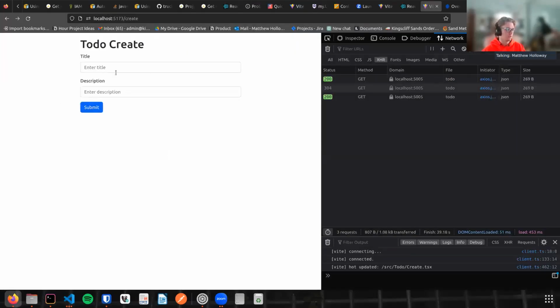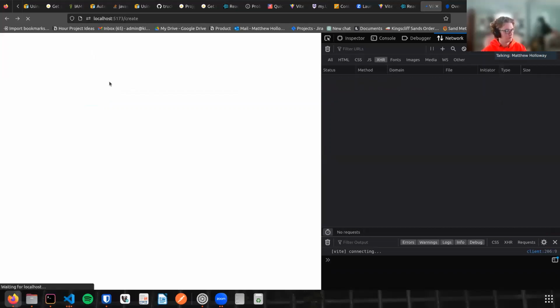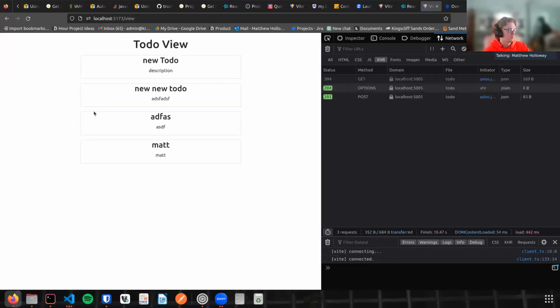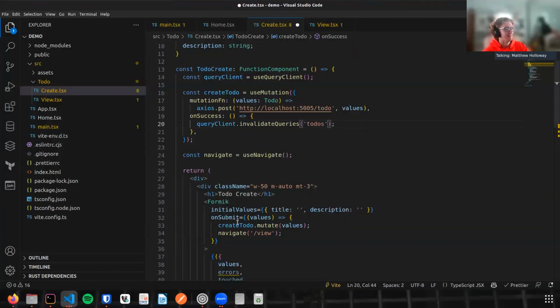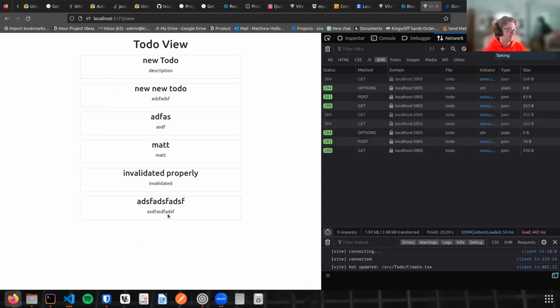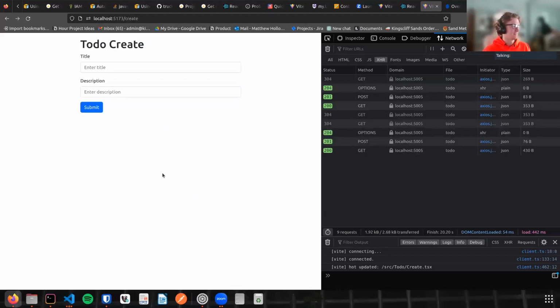So then we go back here, we'll refresh everything. Invalidate it properly, and then submit. It didn't work. How annoying. Yeah, I just didn't save it. So now, properly.